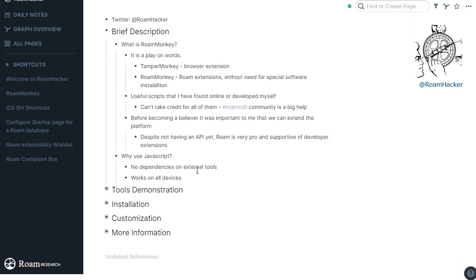Why use JavaScript? Well, that's currently the only way to extend Roam from within Roam. And the beauty is there's no dependencies on external software. So your code can live completely in Roam or connect to other resources online. And for me, another key benefit is that it works on all devices. I work on Windows, Mac, Linux, Chromebook, iPad. So I want a universal solution.